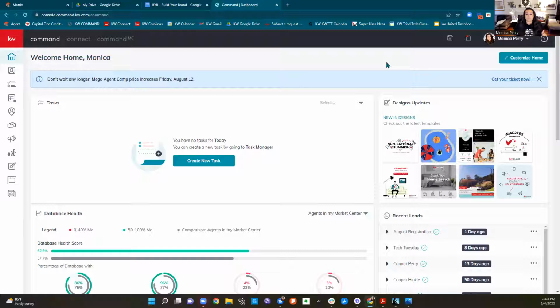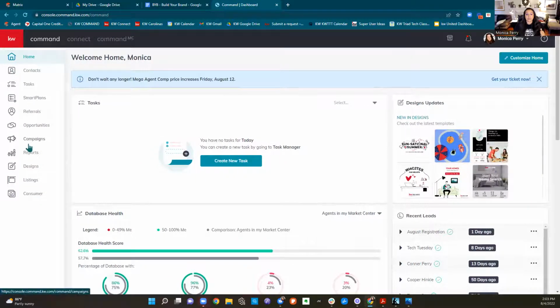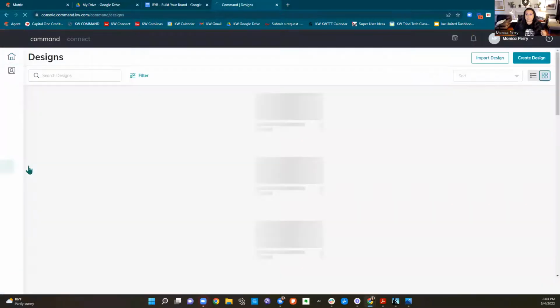So now that we are logged into Command, we're going to come over to the left-hand side and click on Designs, our Designs applet. So if you ever forget what all these fun little applets are on your left, you can always click on the white KW on the red background and pop those out so that you can remember what they are. Designs is where we can make our print designs for a new listing. We can make social media designs through here. There's some KW love, some client love, all kinds of fun stuff in here. So let's go ahead and click on this Designs applet.